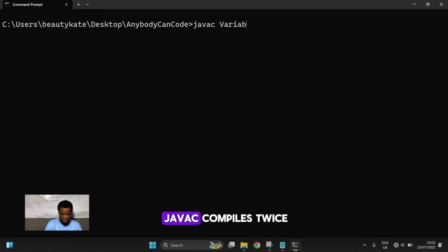Remember I said that Java compiles twice, and the first compilation is just compiling the source code to bytecode. Then the second compilation is where the bytecode is now converted to the machine language, which is what we are trying to do here. We want to use the command prompt to visualize what the output of our program is. We want to see it now.